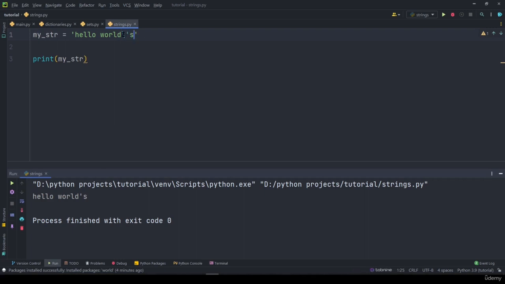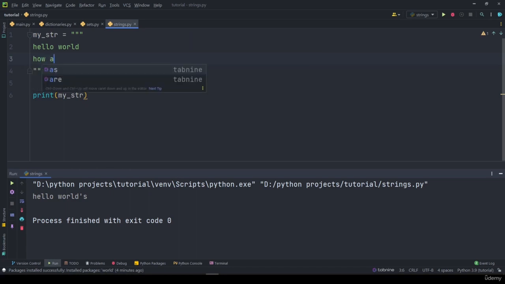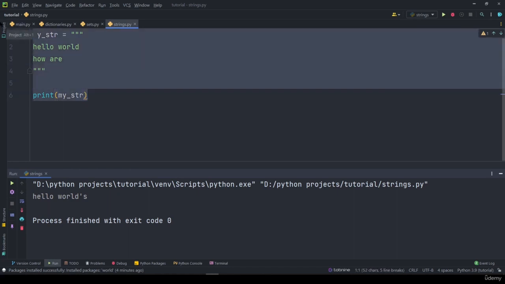For multiple lines, we also have another type, triple quotes. I can say hello world inside it. This method is used for multiple lines, either for documentation or for strings that have multiple lines. I can declare multiple lines inside this. This is usually used for documentation purposes.